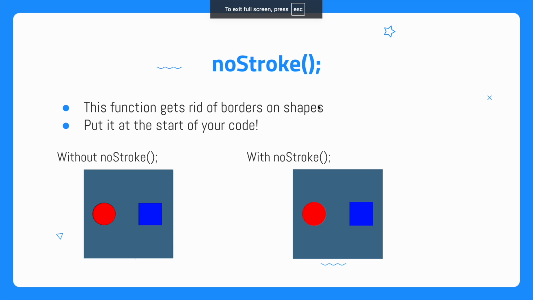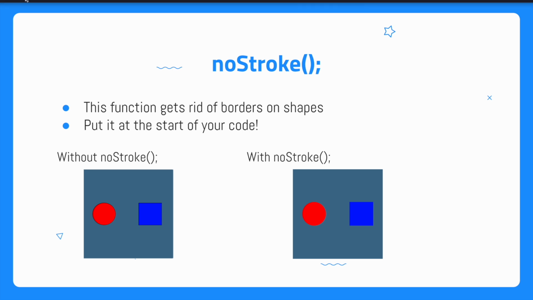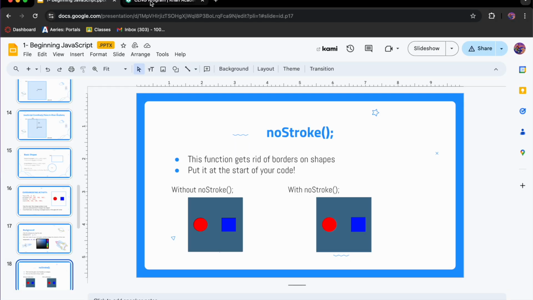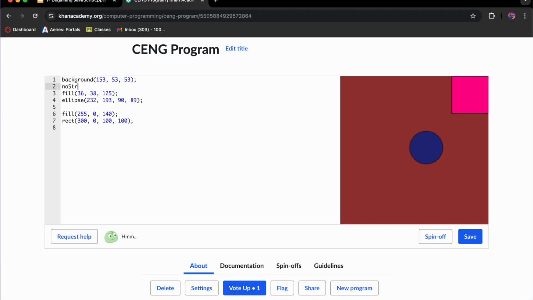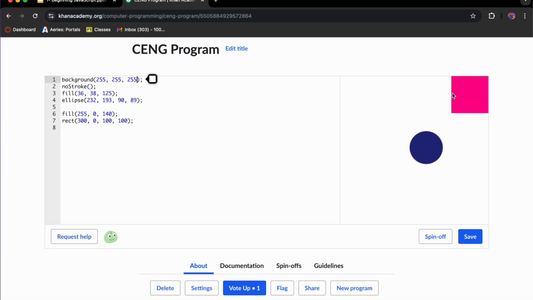Something else that you can use is no stroke. This is going to get rid of the borders on shapes, and you want to make sure that you go ahead and put it at the start of your code so it applies for everything. So for example, I can go back here and I can apply no stroke, and then I'll quickly just lighten up the background a bit so you can notice it a bit more.